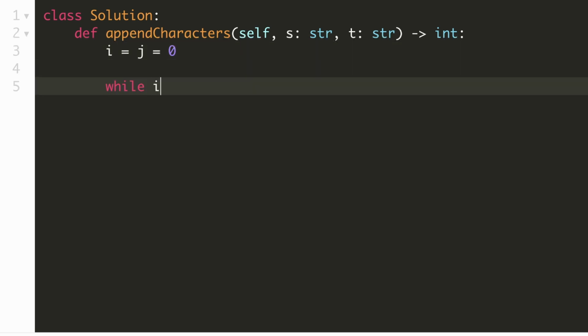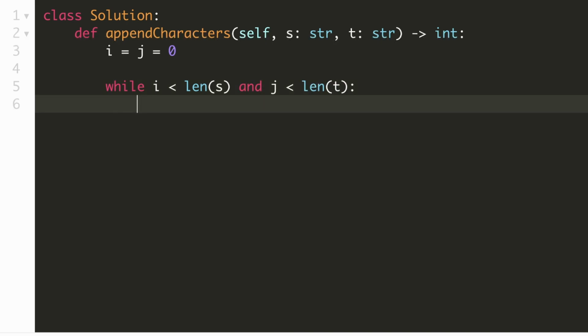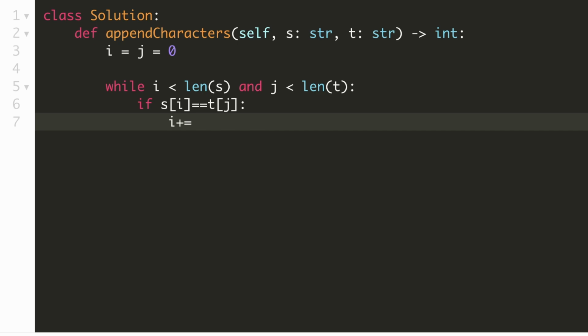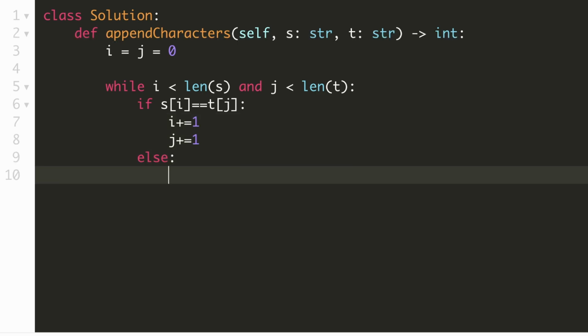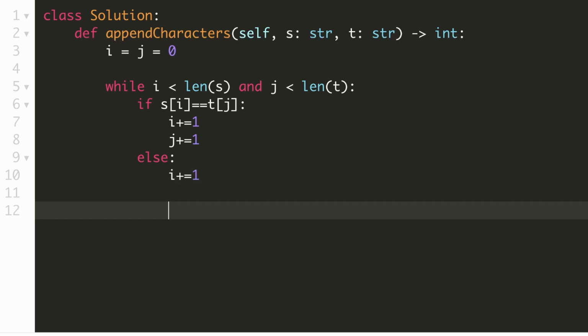We'll do our comparison inside a loop if there are characters left in both S and T. We'll check if our current character in S is equal to the current character in T. In that case, we have a match and we have to move both the pointers forward. If we don't get a match, then we'll try to match the next character in S with the same character in T. Hence, we'll move the pointer of S by 1.